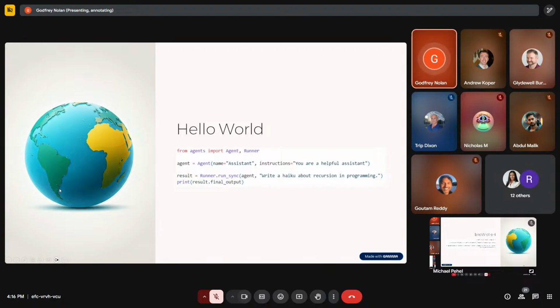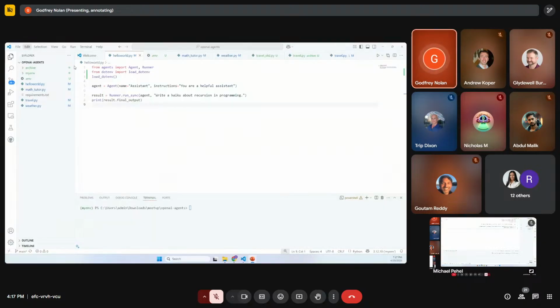So in order to get this to work, you need to do pip install openai-agents, which is different than what we've been doing before if you're using Python. And then you need to make sure that you've got your OpenAI API key in your .env file. So let me just go and start running some of this stuff.